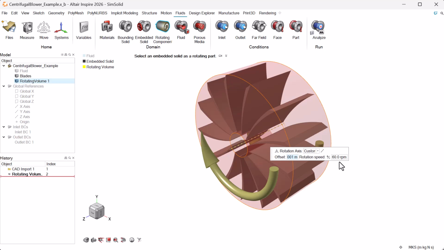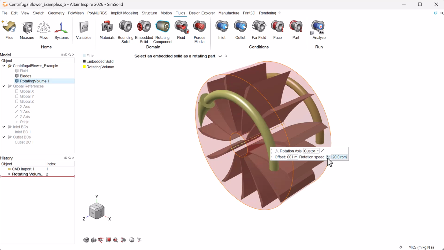We can control the rotation speed. 60 revolutions per minute is a little slow for our purposes, so we'll double that. The default rotation direction is the opposite to the one we want. We can click the plus-minus button to reverse it. Now we'll exit the tool and run an analysis.